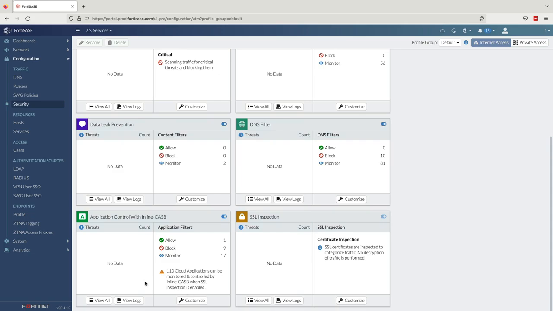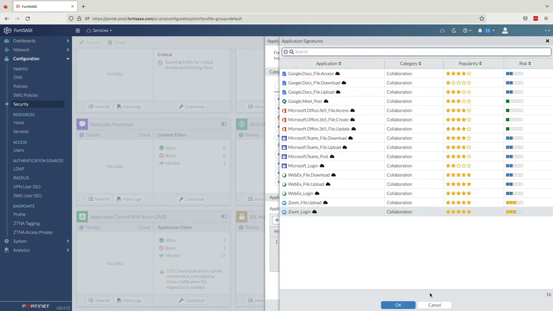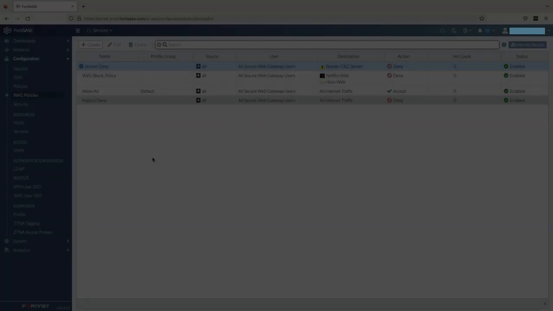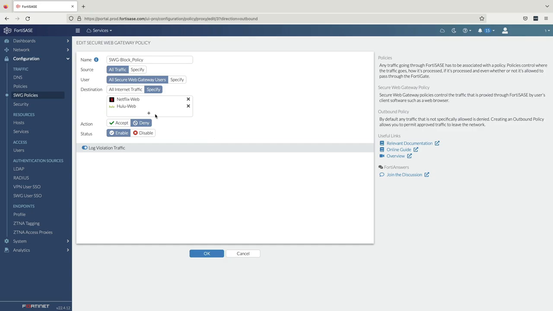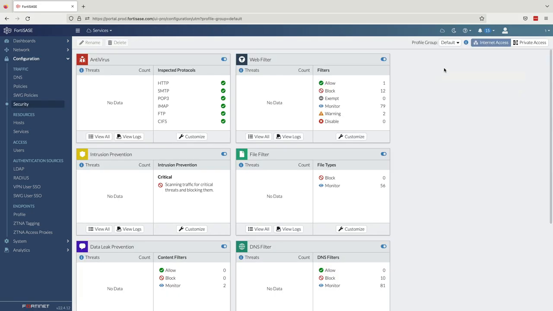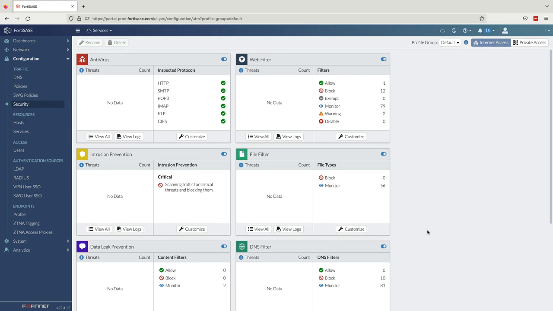For secure internet access, FortiClient remote users connect to FortiSASE through SSL VPN for security inspection. Clientless users use a PAC file to use the SWG functionality for traffic inspection. Layer 7 content inspection is defined in security profiles and applied to VPN or SWG policies.